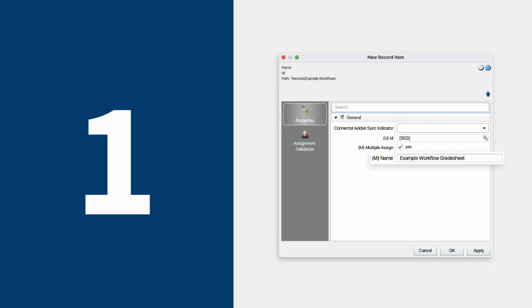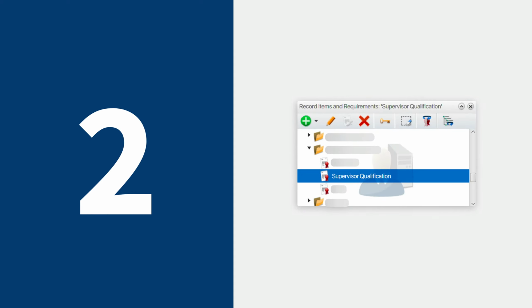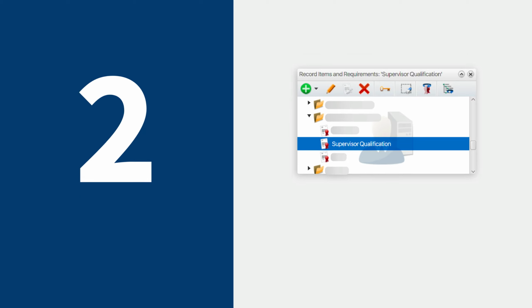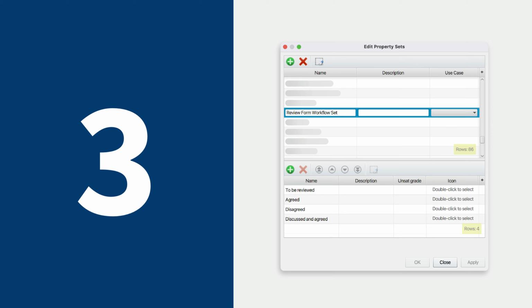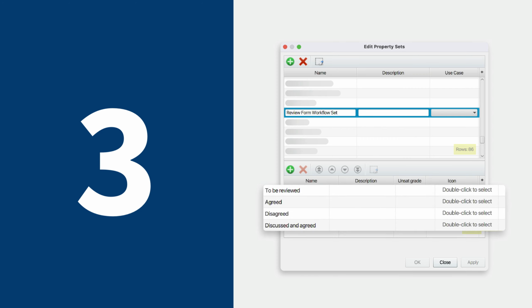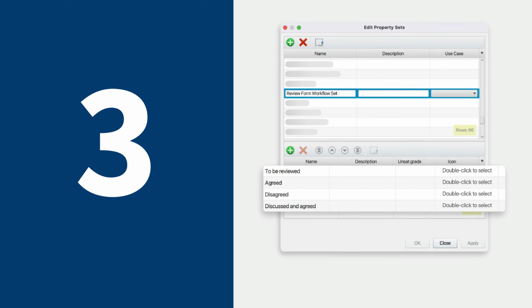1. Create or select a record item that will be associated with a form and trigger the workflow. 2. Create or select a record item or requirement to identify supervisor resources. 3. Create a resource record item property set. Each set element will represent a workflow status. In our example, we'll use to be reviewed, agreed, disagreed, and discussed and agreed.